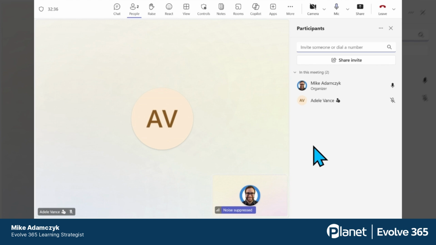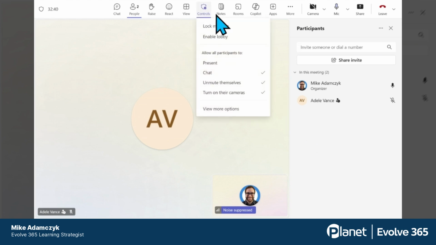If we want to adjust further controls, we can come to the controls icon on the meeting control bar. The first option is to lock the meeting. This will prevent anybody else from joining in. So if we are comfortable with who we're presenting with and we don't want anybody else here, we can choose to lock the meeting here. We can also enable the lobby, which will force everybody to wait in the lobby and be admitted manually from inside the meeting.